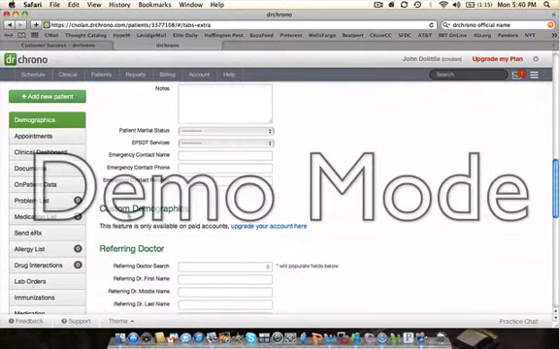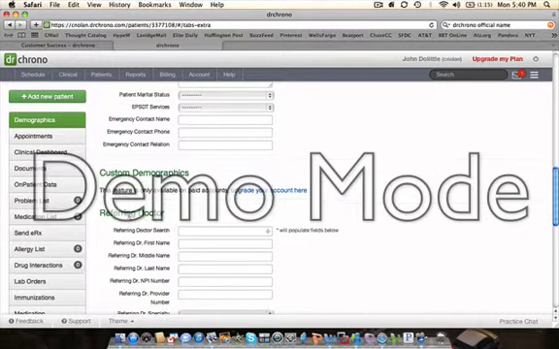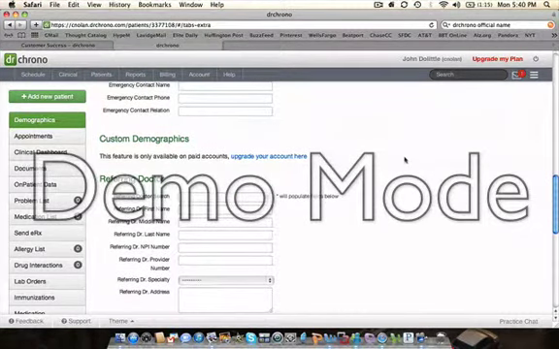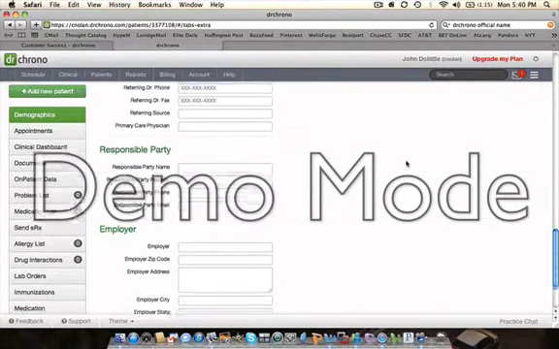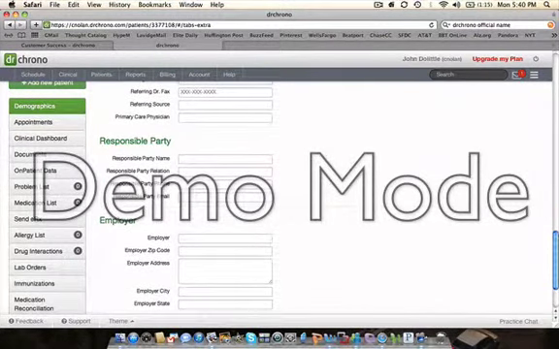You can also fill in custom demographics, again, depending on the type of account that you have. Any sort of referring doctor if there is one, a responsible party, employer. It simply depends on how much information you'd like to have for each of your patients. So as we wait for the wheel to stop spinning, let's go ahead and scroll back up.